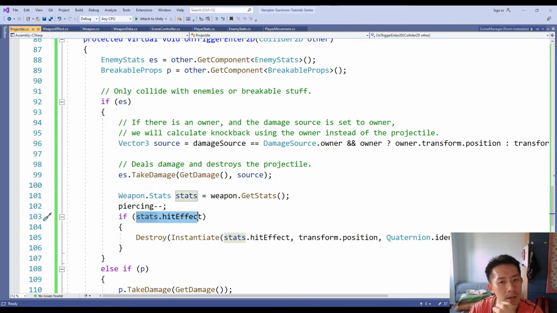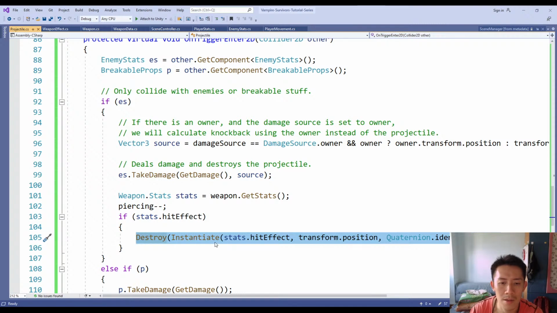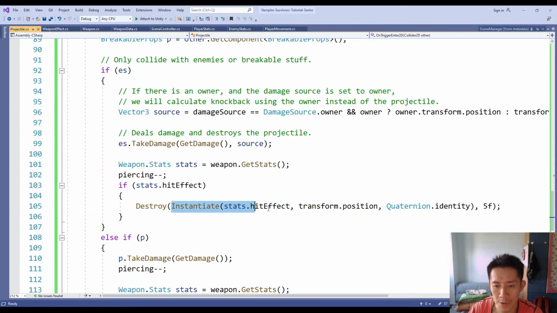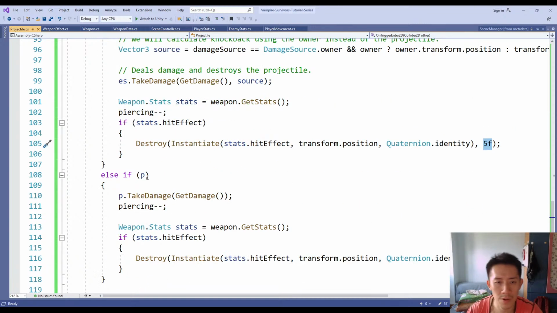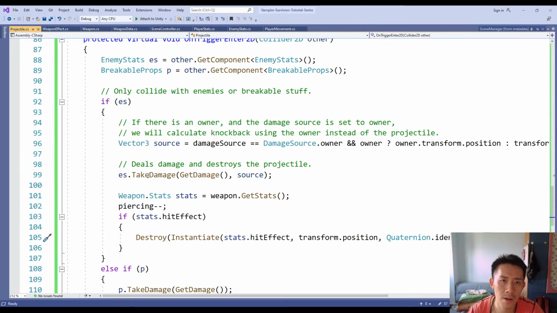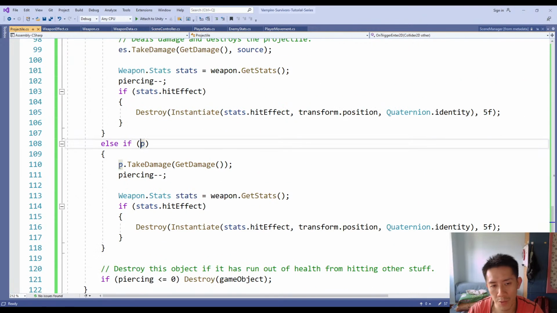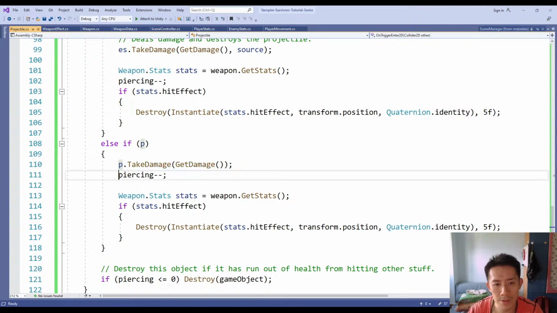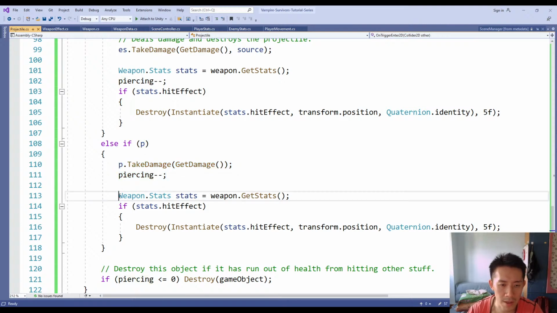And then over here, if stats hit effect. So if we have a hit effect assigned, we will play the hit effect. It will spawn the hit effect and we'll destroy it after 5 seconds. And then if it's a breakable object, or if it's a prop, we'll just deal damage. Again, we'll reduce the piercing, and then we will play the hit effect as well.